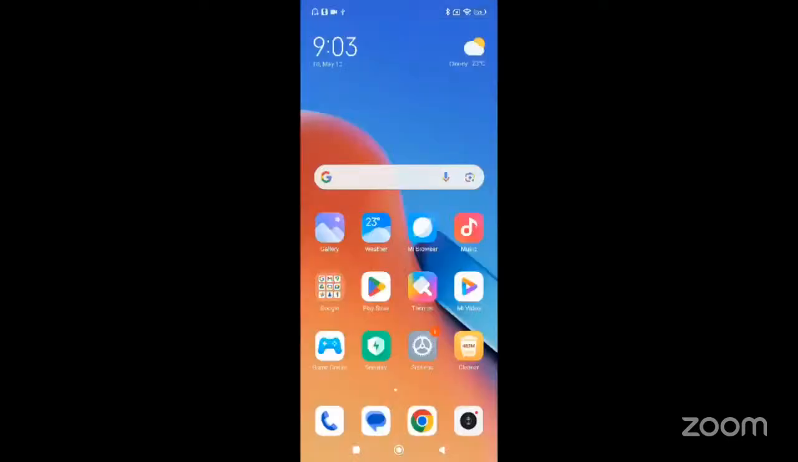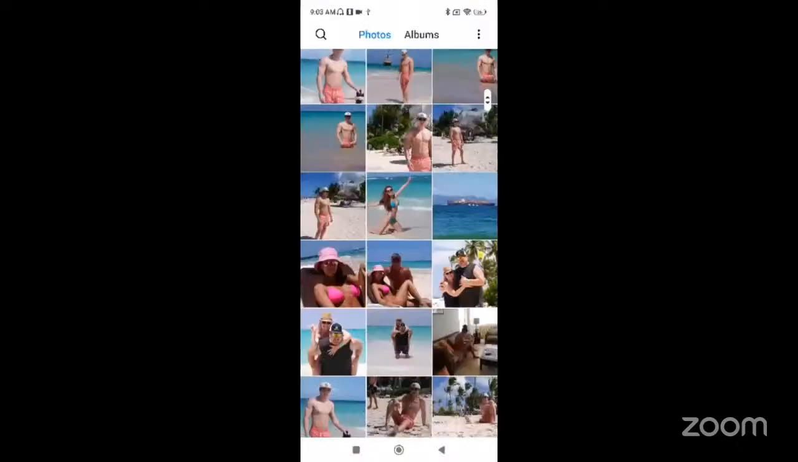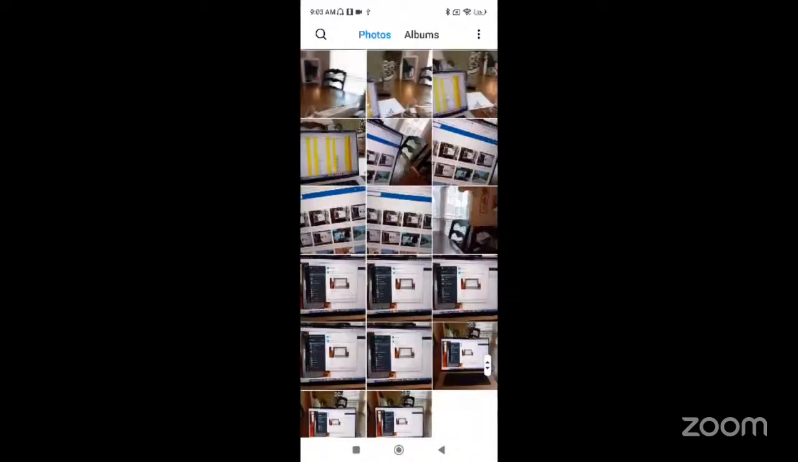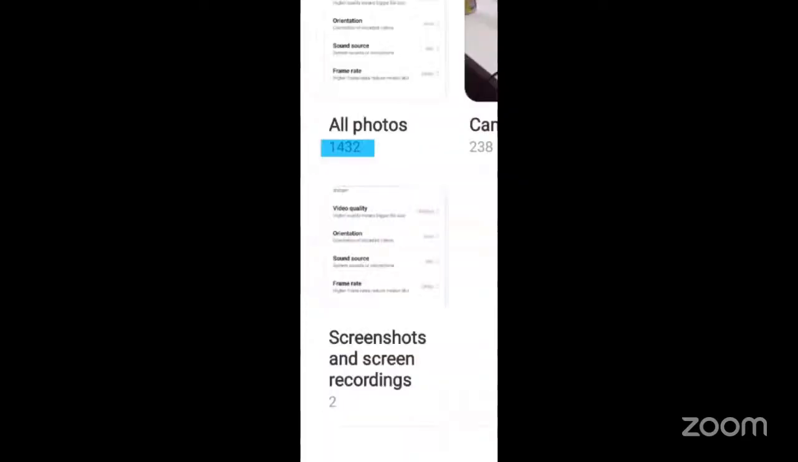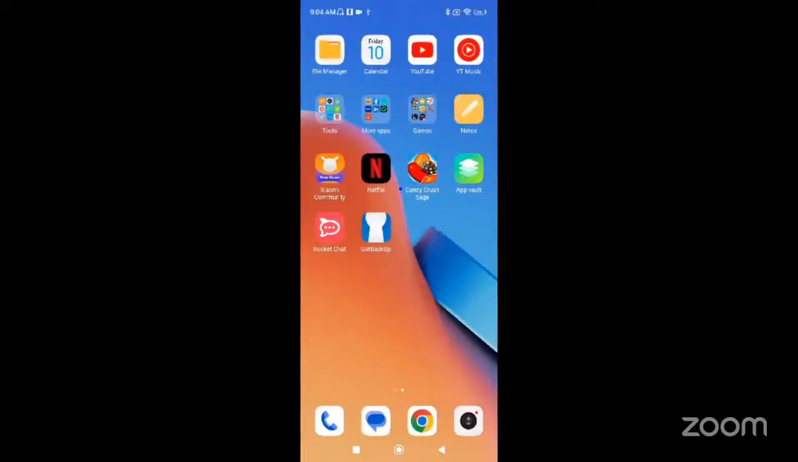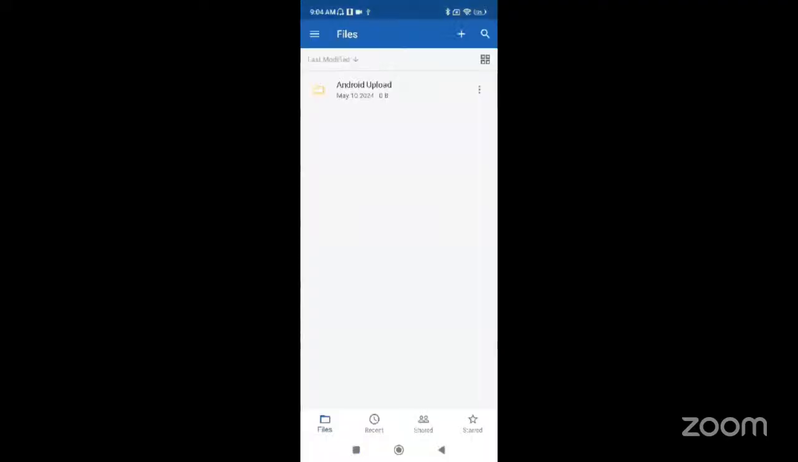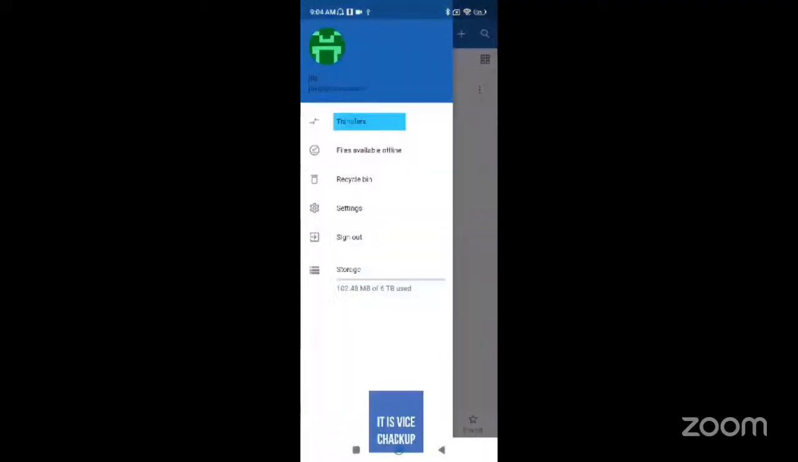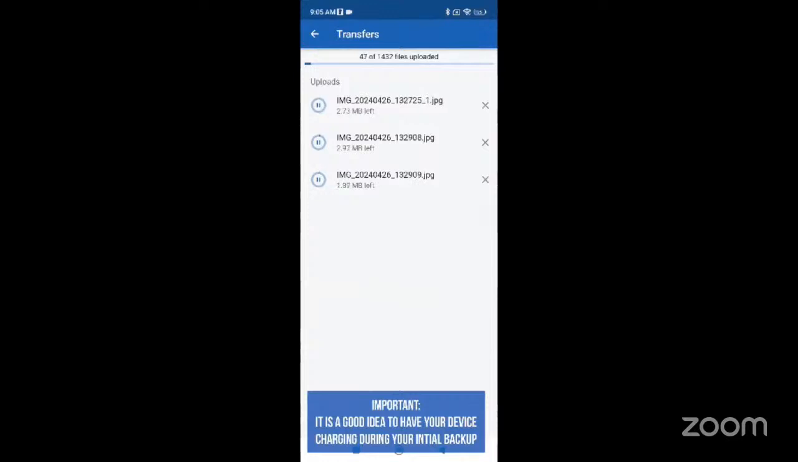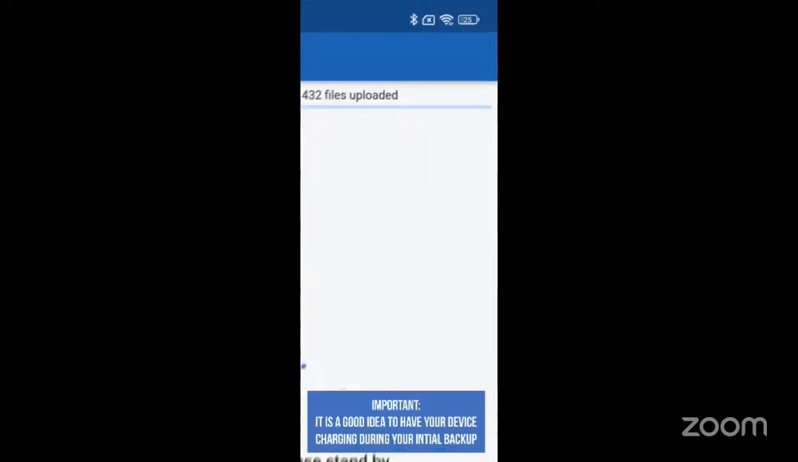So if I come to my gallery, I'm going to have a slew of pictures from over the years. This is actually Joel's phone, so if I come to my albums, I have almost 1,400 pictures. Alright, so if I come to my app, come back to my menu and click Transfers, you're going to see all my pictures now are uploading. Since this might be a large upload at first and I have a low battery, it's highly recommended that you plug into a power source. So I'm going to do that right now.